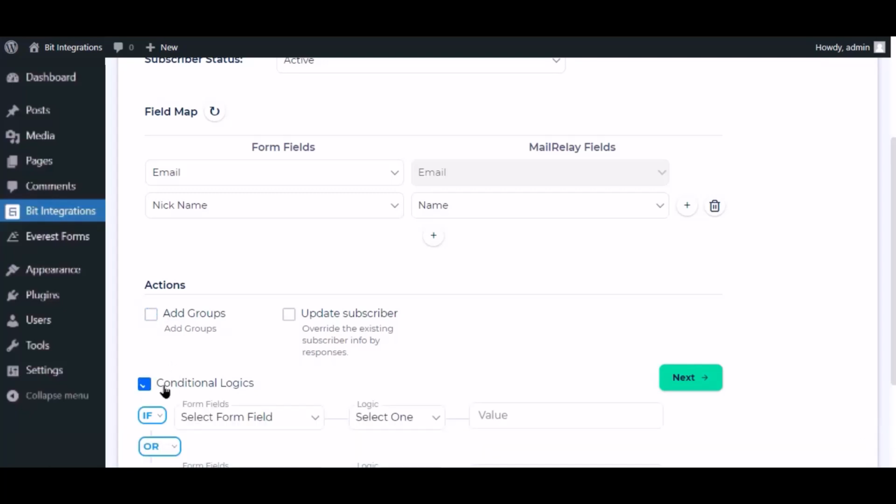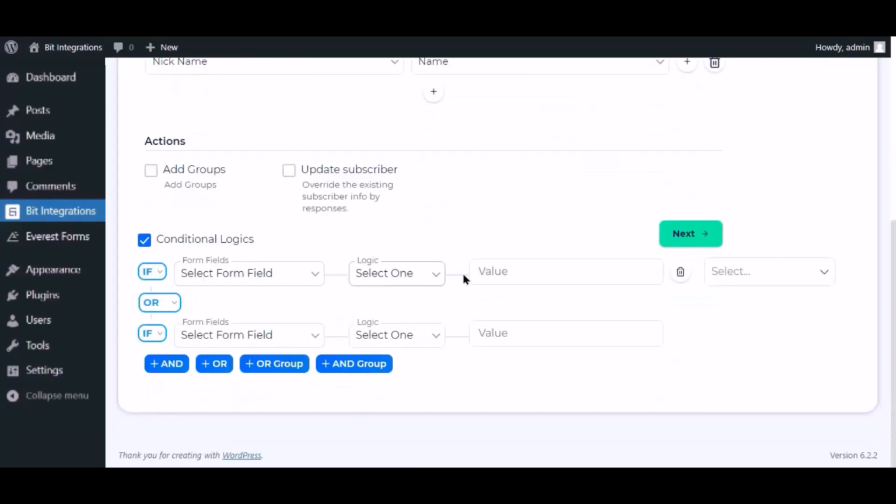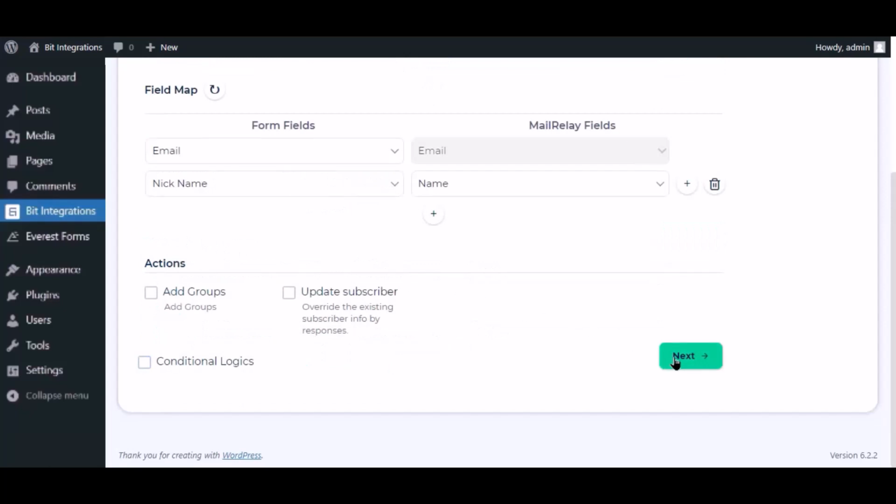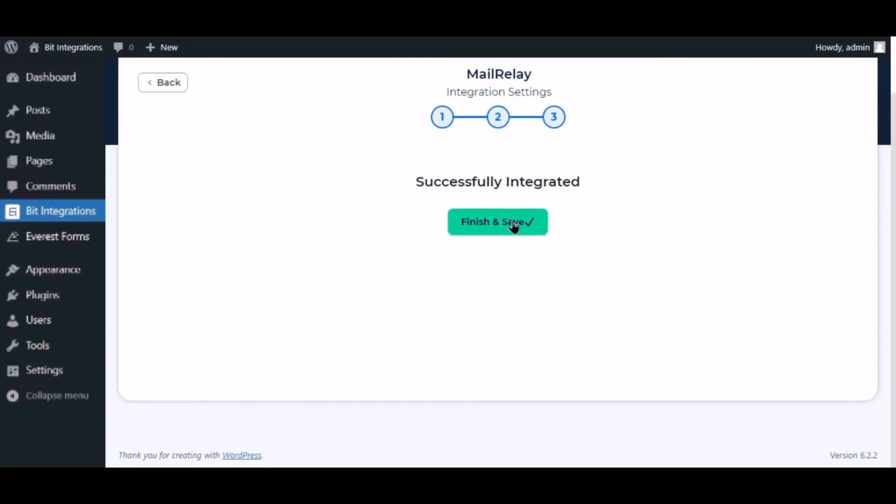Here is the conditional logic. You can use it if you want. If the condition matches, then the data will be sent to Mailrelay. Click Next. Now save the integration.